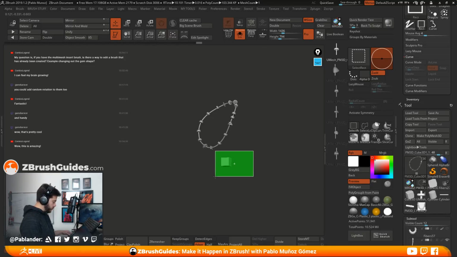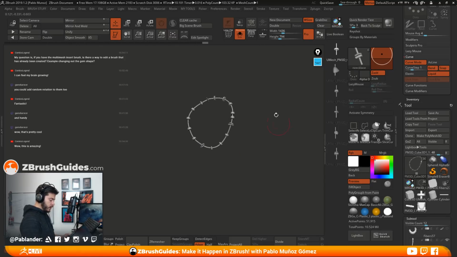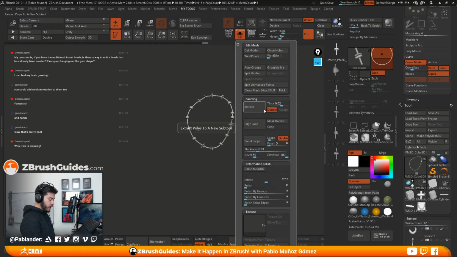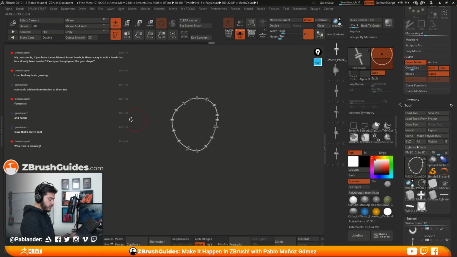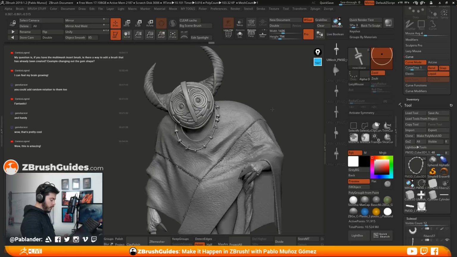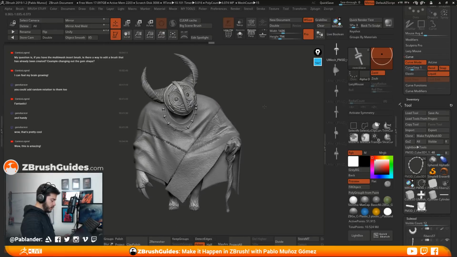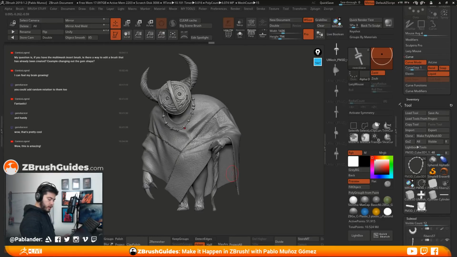Before I let go, I'm going to hold the Alt key to invert that selection. So I hide that cube, and I can delete hidden. So now this is on its own thing, and that's it. That's pretty much it. All right.